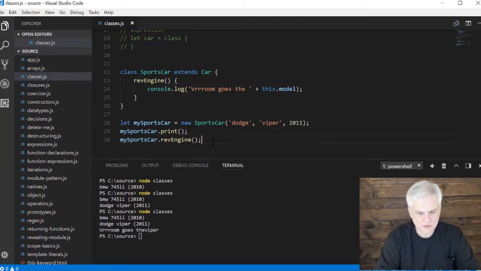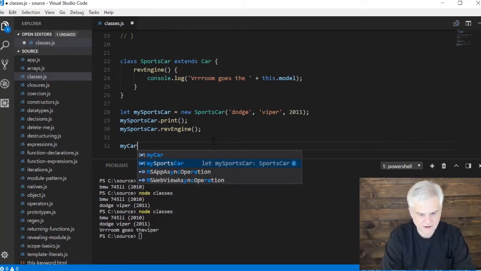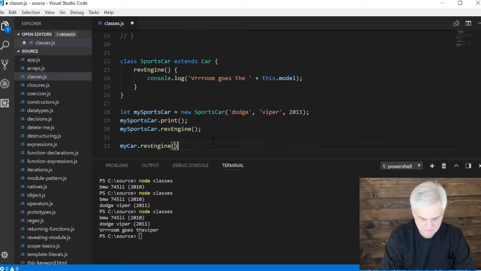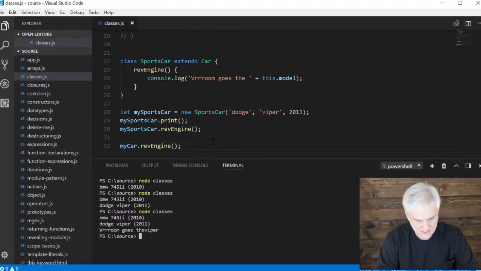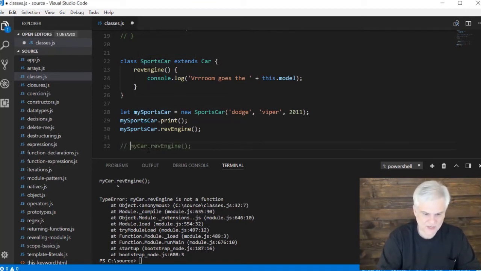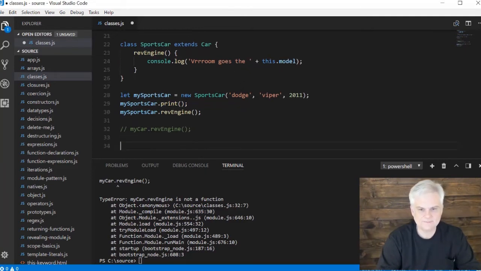All right, now what if I were to do this? I still have my car. Can I go myCar.revEngine? Let's see. Nope, can't. Why? Because it says revEngine is not a function. Well, it is a function. It's just not defined on the Car class. It's defined on the Car class's inherited child called SportsCar. All right, so you can't access revEngine from the Car class.